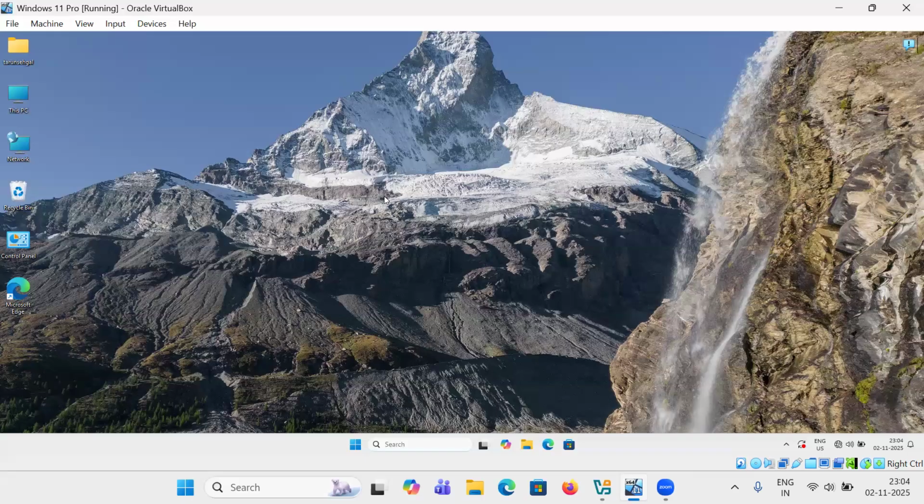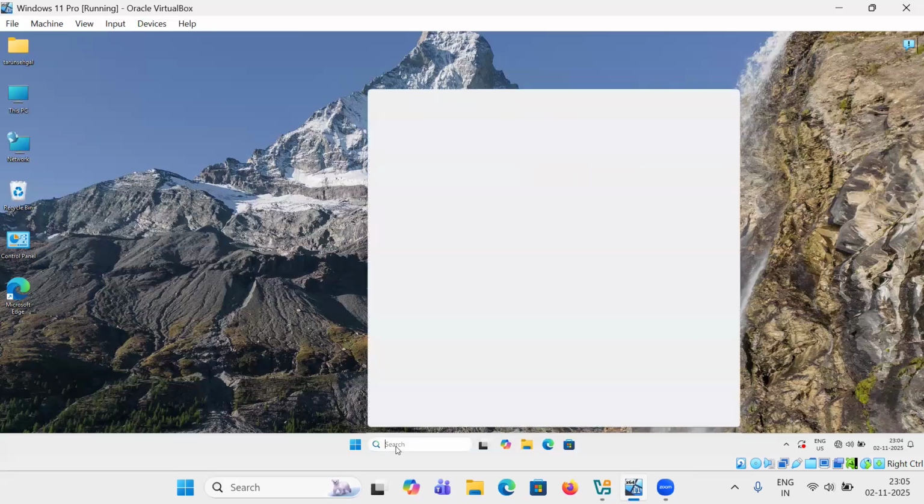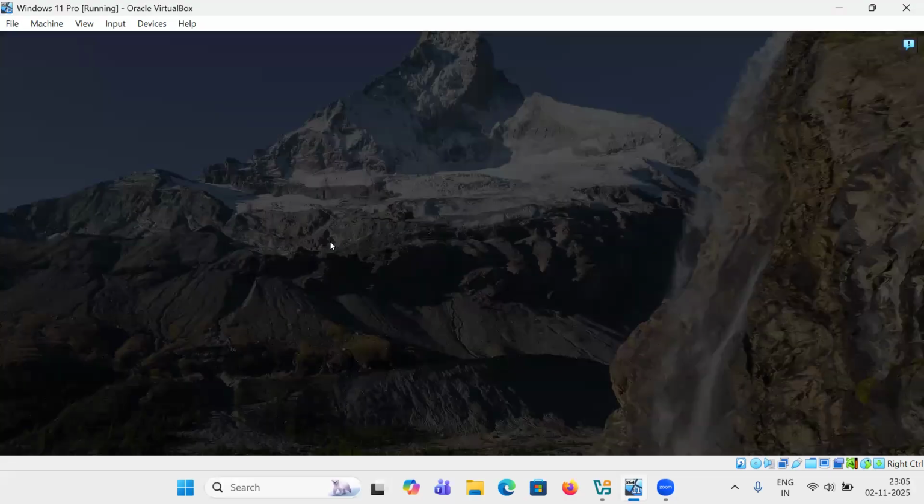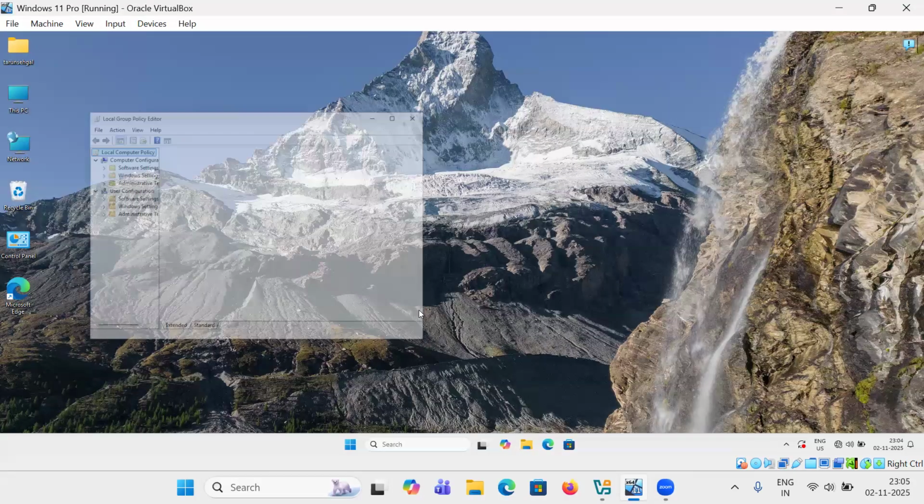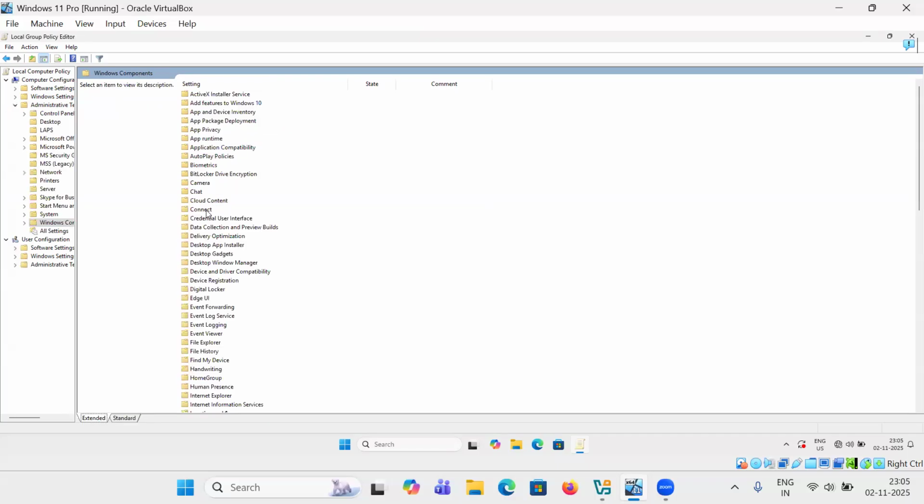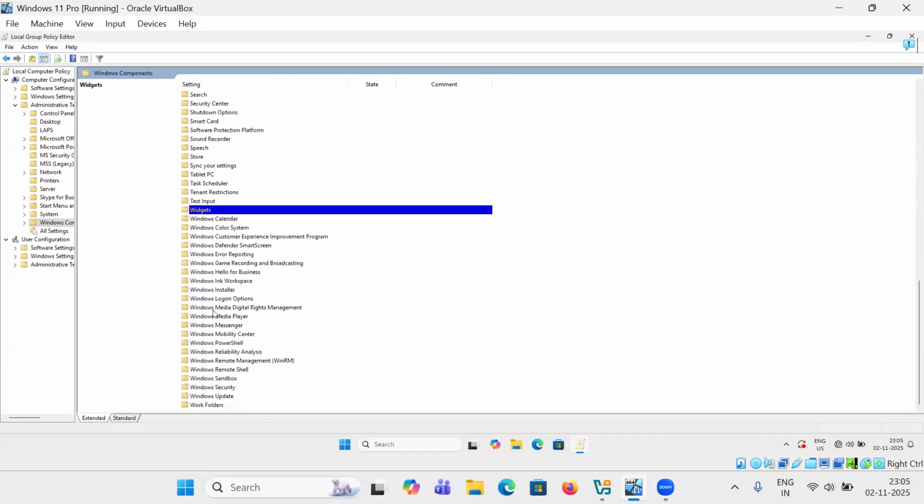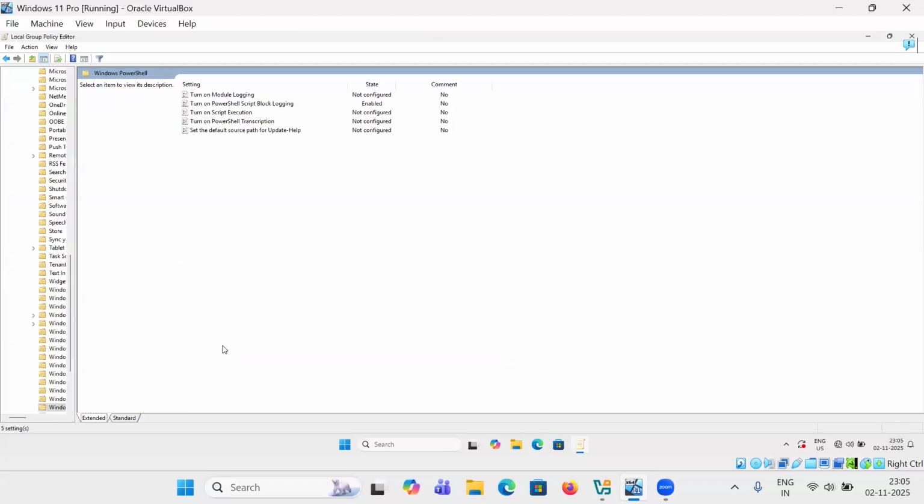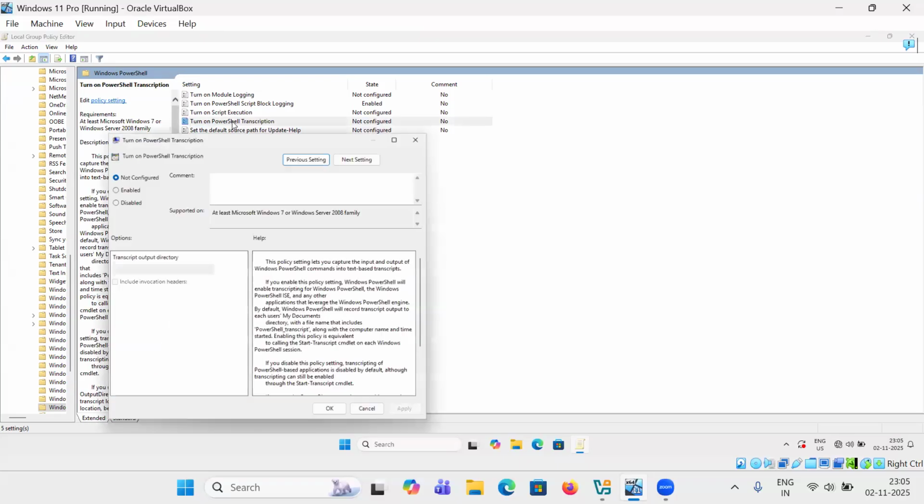So let's enable this policy. Go to group policy and go to computer configuration, go to administrative templates, go to Windows components, and then search for Windows PowerShell. Here you will see turn on PowerShell transcription.